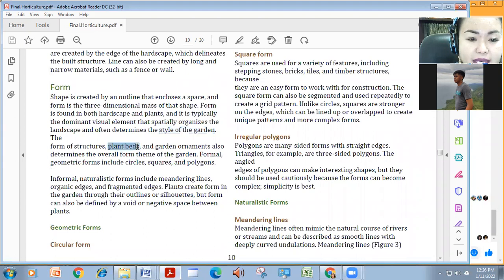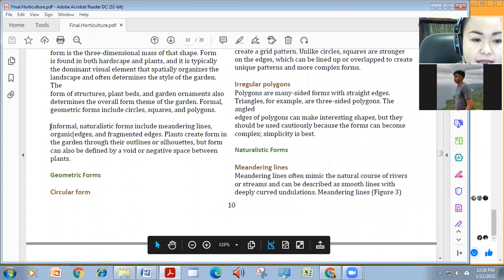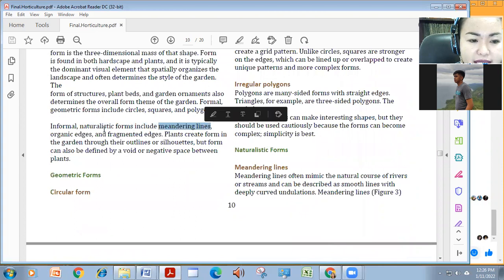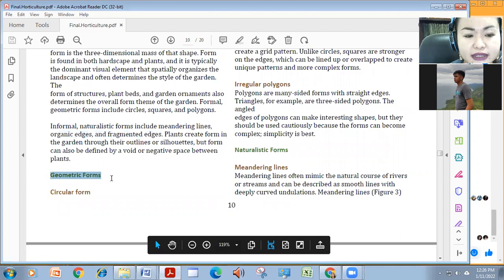So we have plant beds and garden ornaments that form the theme of the garden, whether it is formal or in geometric forms like circles, squares, and polygons. So it can be informal, naturalistic, including meandering lines, organic edges, or fragmented edges. Using plants, this will create your garden using their outlines and silhouettes, but it can also be defined by the negative space between plants. So what are these geometric forms?